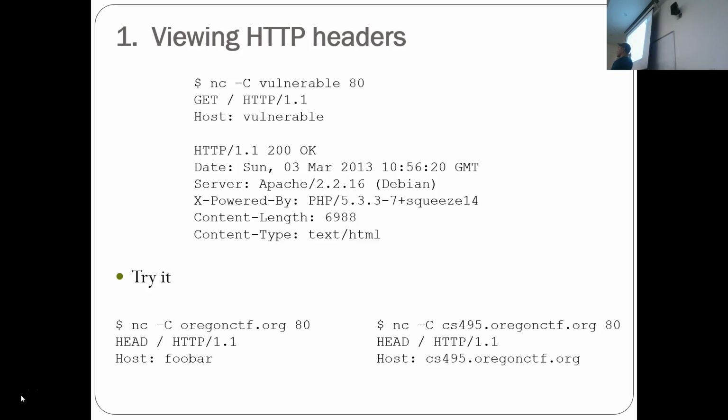Right, because these version numbers, you just Google the version numbers and you say, when was the release date of that version? And then you know that all the bugs that came after that date are fair game to point at this server. So you could do this on Oregon CTF to see how well I've updated that site. It's been a year or two, so maybe you can get on that site.